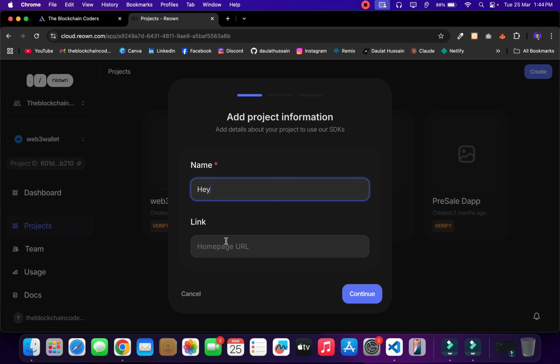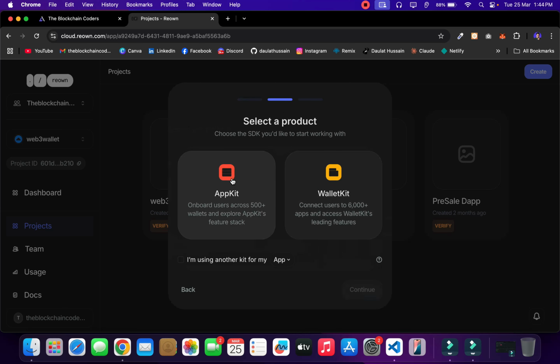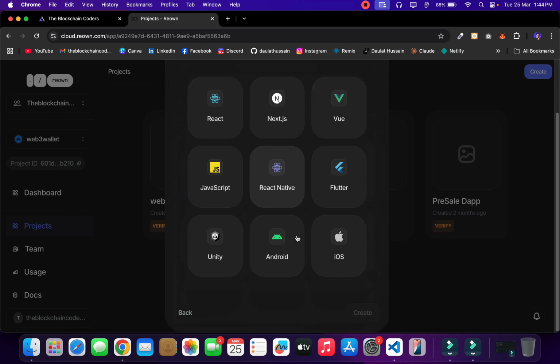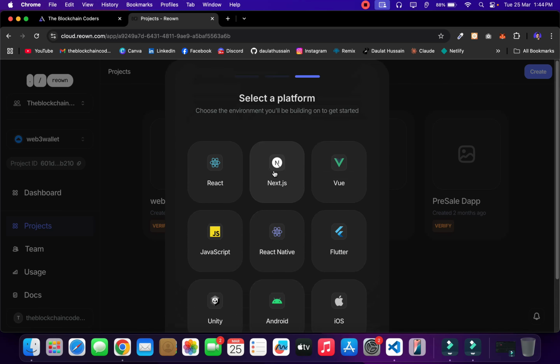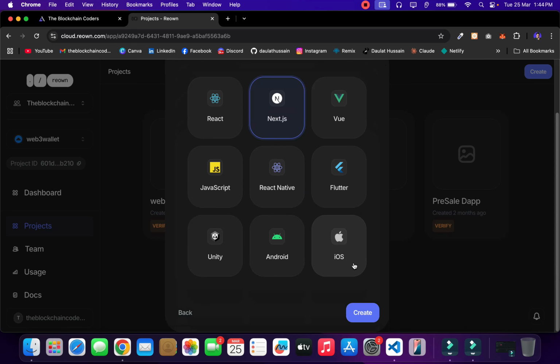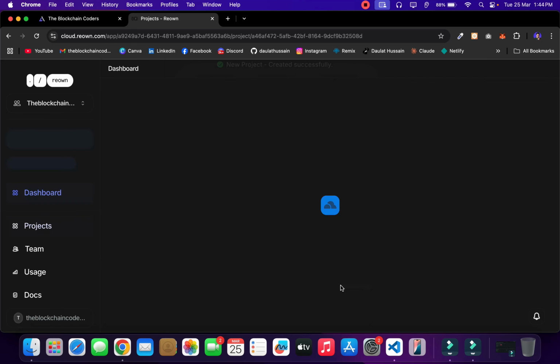So you can update this letter. So click on this continue. And here we have to pick this particular framework, AppKit. Continue. And here it will give you multiple frameworks where you want to use it. So I will go with Next.js, but if you are using any other project, you can simply use that. So click on this Next.js and click on this create. And it's going to create the project for you.